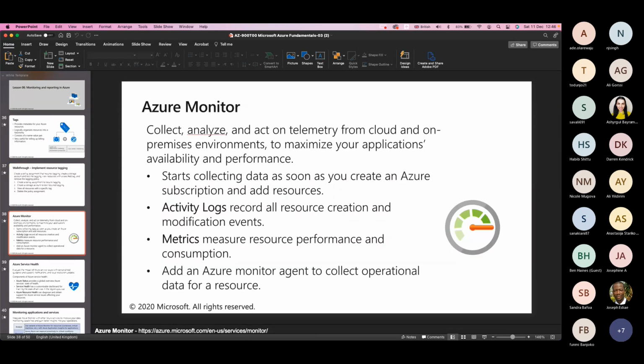And then we have Azure Monitor. This allows you to collect, analyze, and act on telemetry from cloud and on-premises environments to maximize your application's availability and performance. So keeping a really close eye on what's going on.